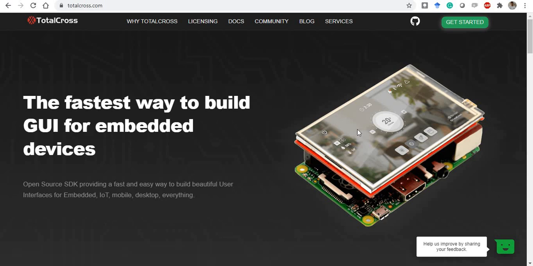Hello friends, today it's going to be a very new thing that has come out recently in the market, and I believe that this is going to change the way things are working with respect to building GUI for embedded devices. Yes, I'm going to introduce you to TotalCross, and this is the fastest way they claim to build GUI for embedded devices. This is an open source SDK, and it provides a very simple, fast and easy way of building interactive user interfaces for embedded IoT, mobile, desktop and anything and everything.